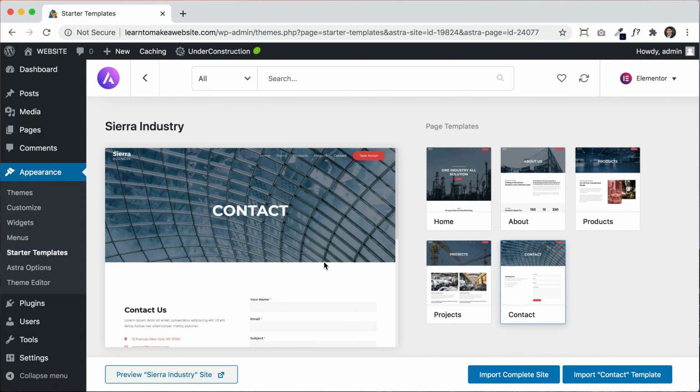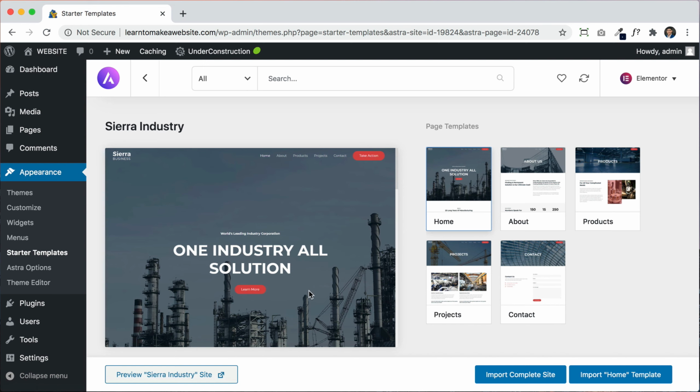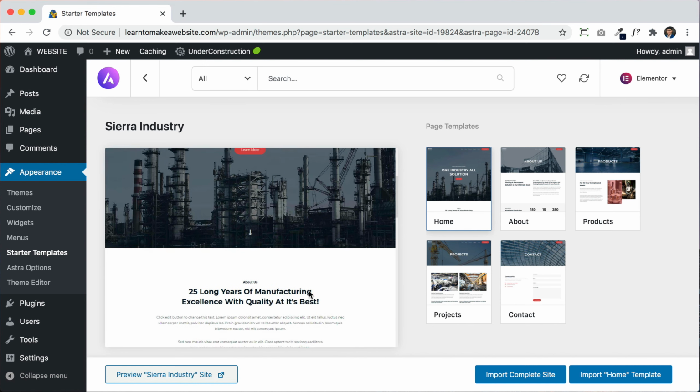But maybe your website is going to have different pages. Maybe you can have home, about us, services instead of product, and maybe a gallery instead of projects. That's okay. We can rename these pages. We can change what they're about. This is just like a skeleton for our website. We can change everything about it. It doesn't really matter.